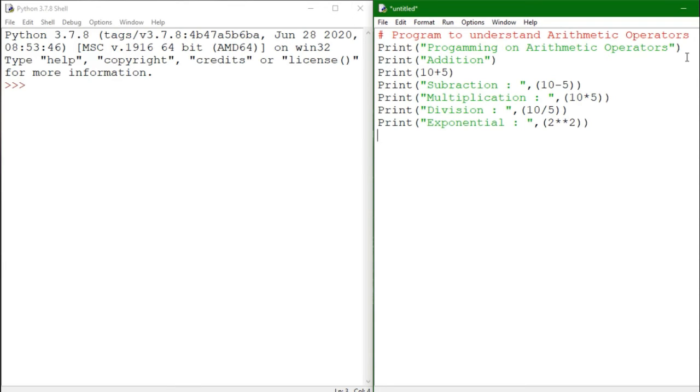First I need to show one more statement, which is print, and then I will specify float in double inverted commas, and then 15 slash 4, bracket close. Now float, what exactly float will do is float will round up the number.